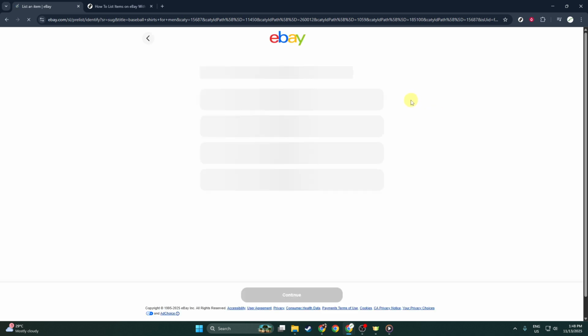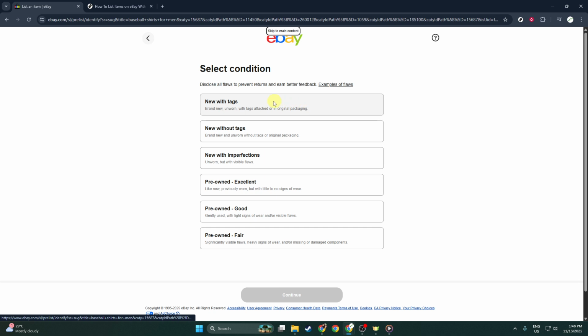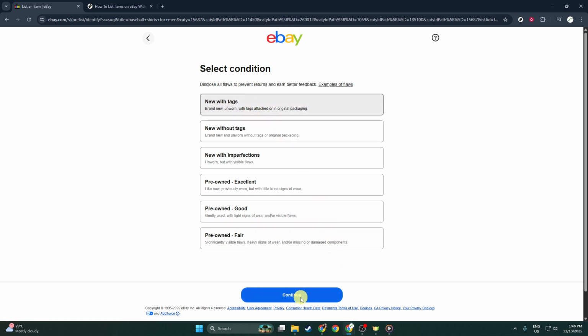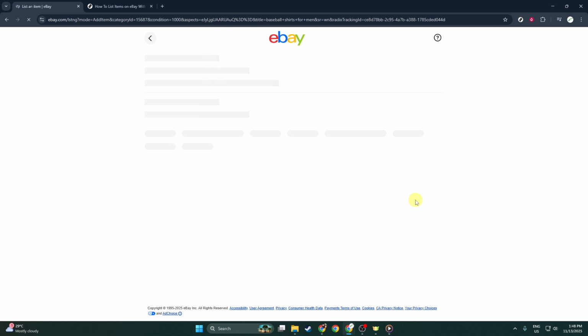Continuing with the process, you'll need to select the condition of the item you're selling. Whether it's new with tags, used, or another condition, make sure it accurately reflects the product. After choosing the condition, click on Continue. This will move you further into the listing setup.